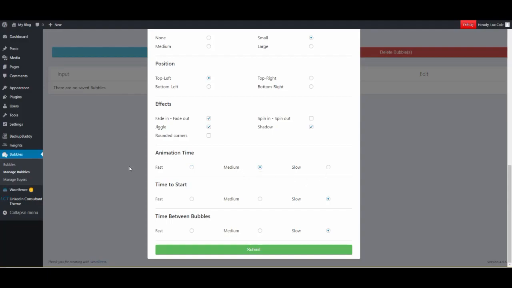And if you want it there for a longer amount of time, click slow. None of these are above 20 seconds, so it's not going to be there forever. But that's what this is for.